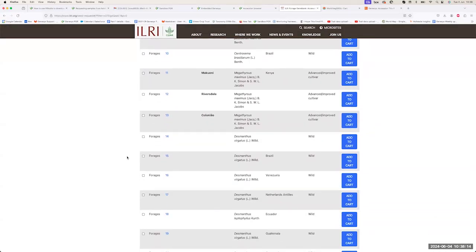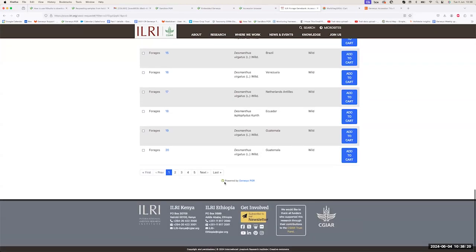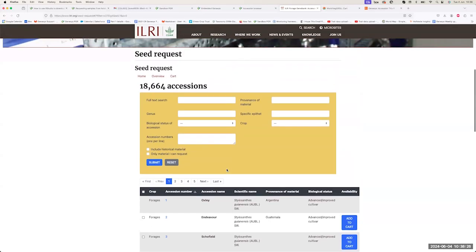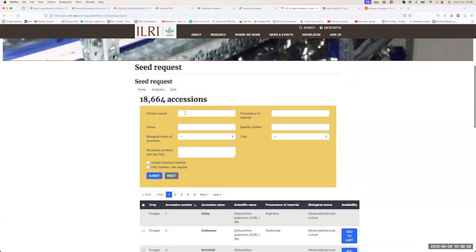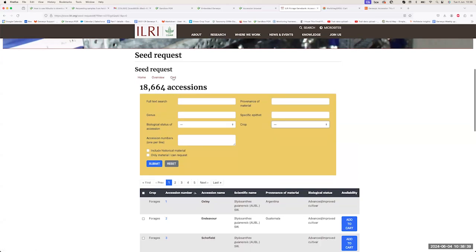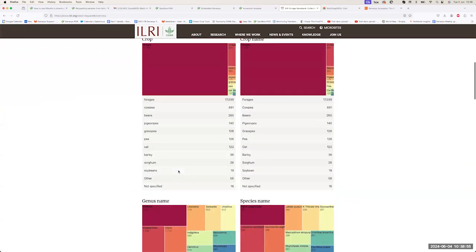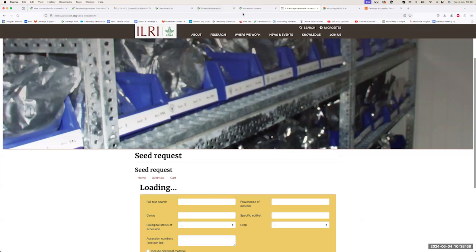So the servers and the maintenance of this database are through Genesis. You see here there will be a little notice that it's powered by Genesis, but it's just reflecting on the official website of ILRI, where you can use some basic filters for passport data, and also you can enable, if you wish, material requests that would basically be done through Genesis, but on the ILRI website. We can also see an overview of the data directly here, just like you see it in Genesis.